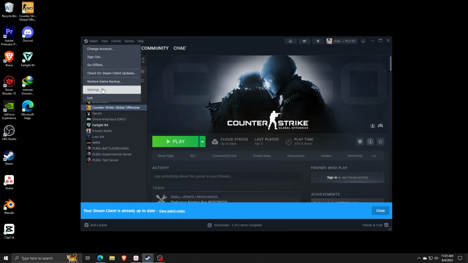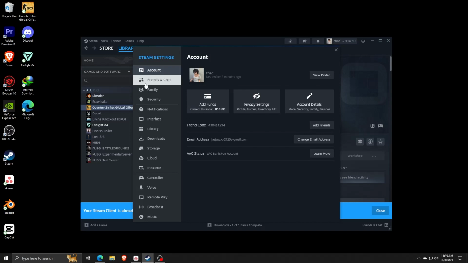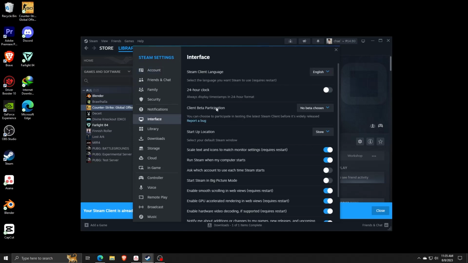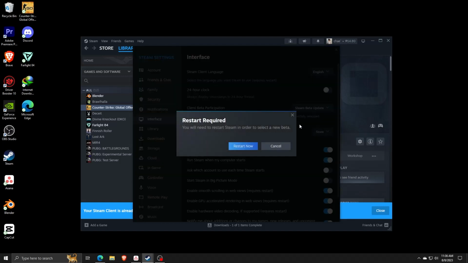to open your Steam settings, go to Interface, and on the option that says Client Beta Participation, go ahead and choose the Steam Beta Update as an option. This will enroll you in the Steam Beta Participation, which will restart Steam but give you a beta version that they're testing out.